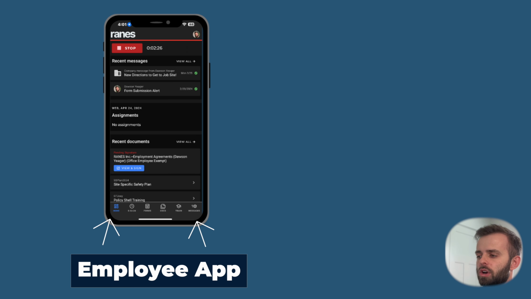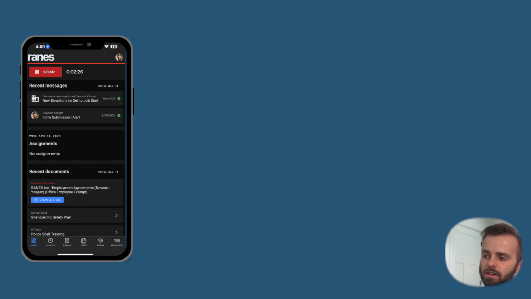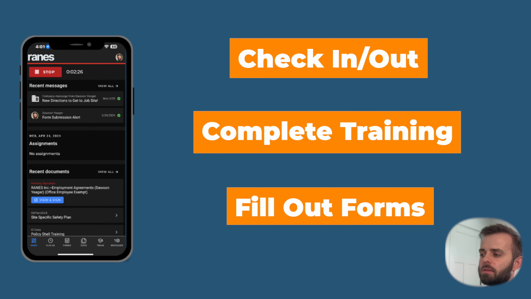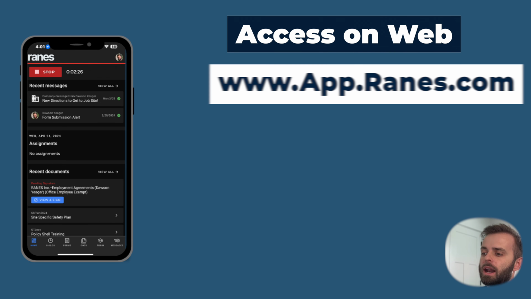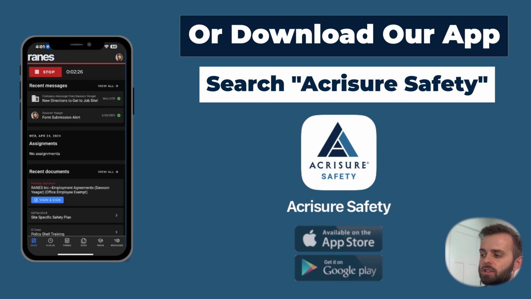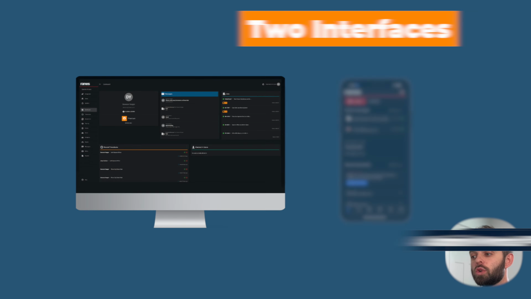The other interface will be the employee app. This is where your team will go to use the app and receive what is shared with them. Daily engagement activities like checking in and out, completing training, and filling out assigned forms all take place here. The employee app interface is accessible on the web at app.rains.com. We also have an app on the iOS and Android store that will allow your team to access this on their phone as well. So here you have two interfaces.